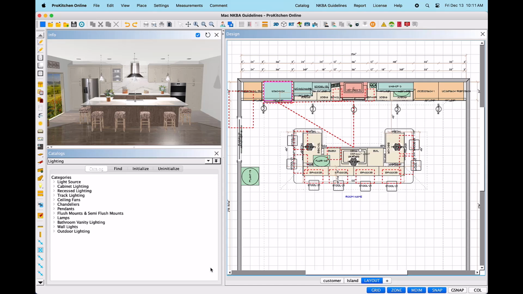You can see that each of these stools have a red dashed box in front of it, indicating that there is insufficient knee space for these stools. To correct that, for this example, I will edit the countertop by extending it further out so that each stool will have more knee space available. I will right-click on the countertop, select Edit, and extend that countertop.